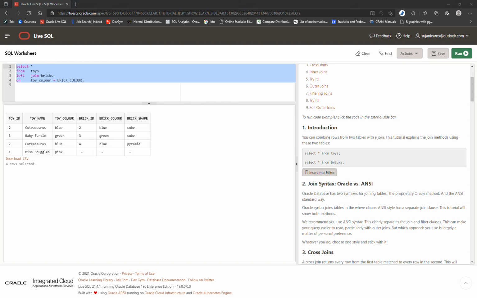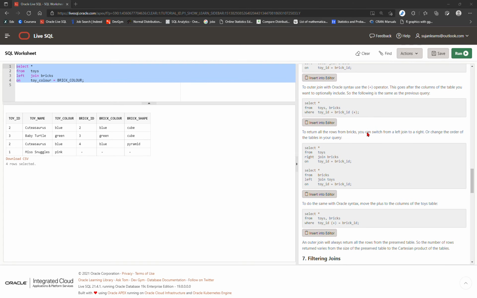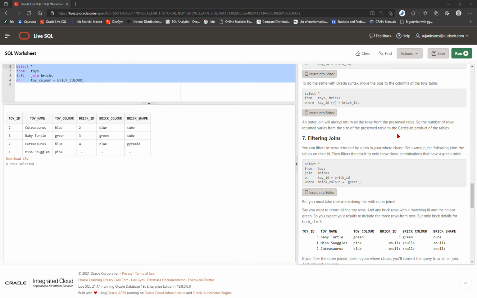And just paste it here. Now, moving on to 7, the filtering joins. You can filter rows returned by a join in your WHERE clause. For example, the following joins tables on their IDs, then filters the result to only show the combinations that have green bricks.